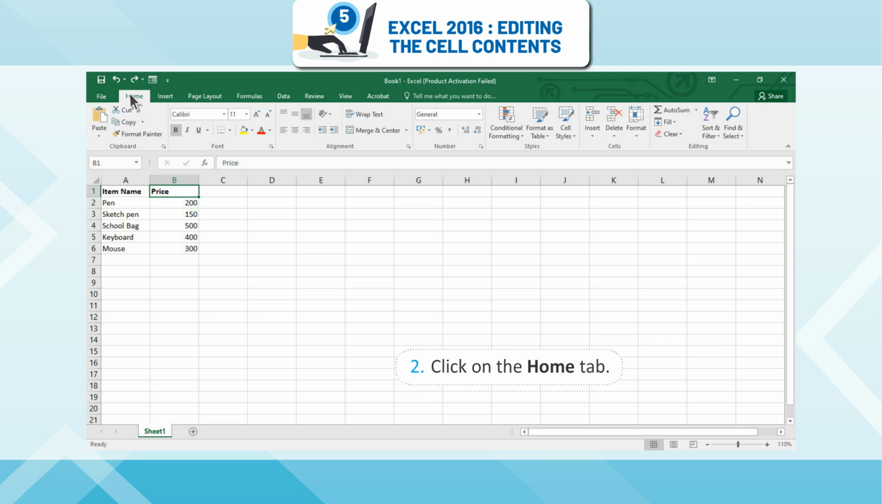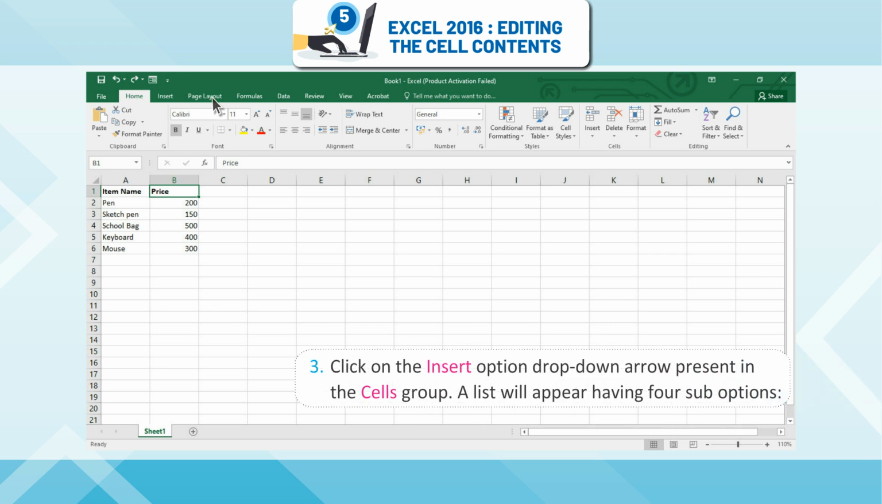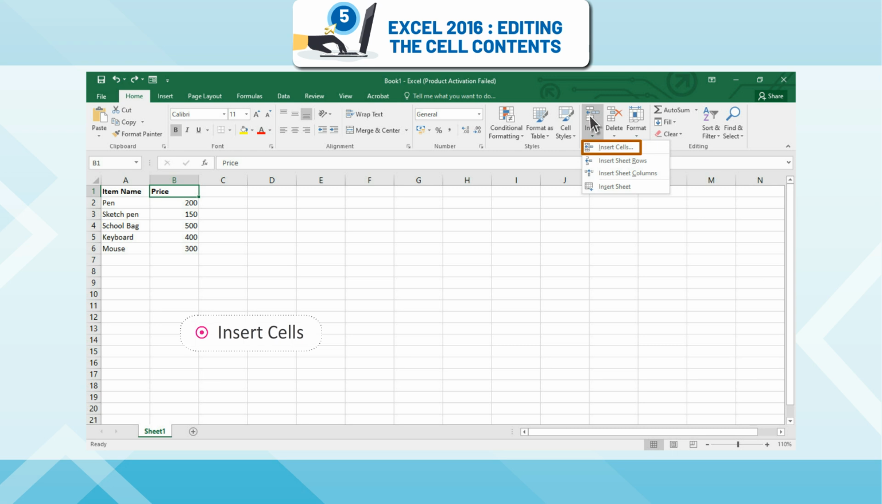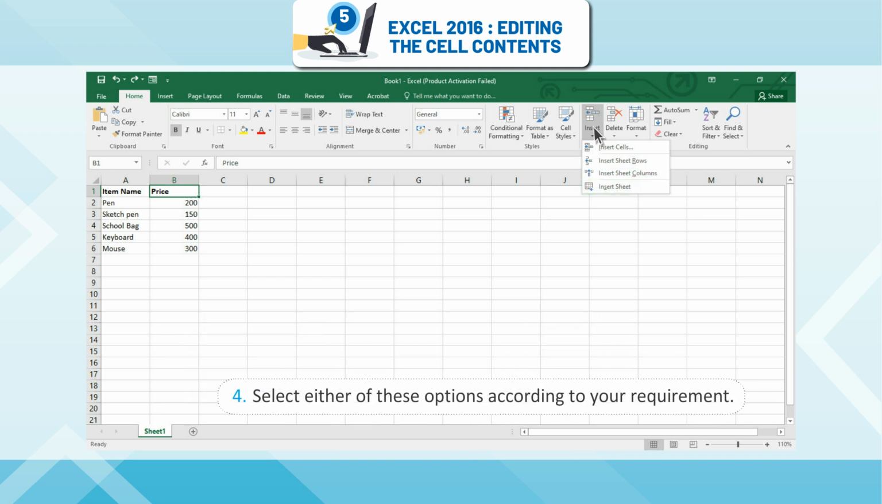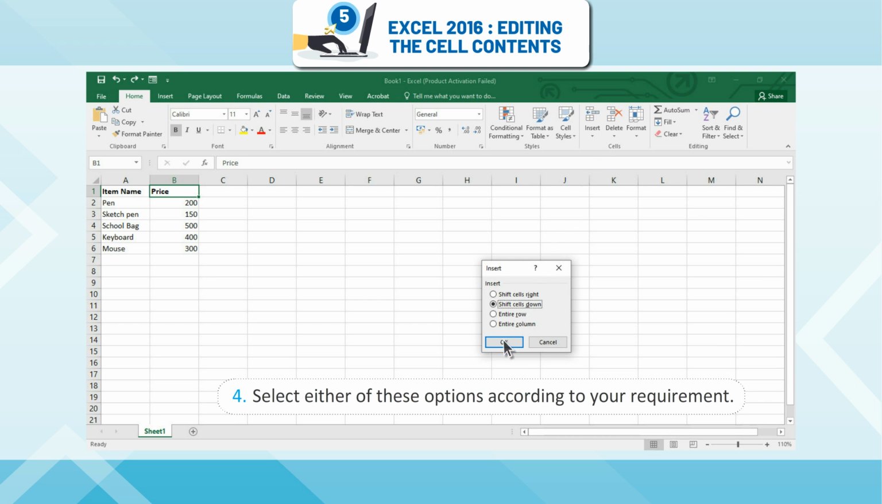2. Click on the Home tab. 3. Click on the Insert option drop-down arrow present in the cells group. A list will appear having 4 sub-options: Insert cells, insert sheet rows, insert sheet columns, insert sheet. 4. Select either of these options according to your requirement.